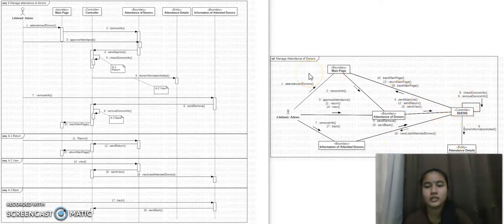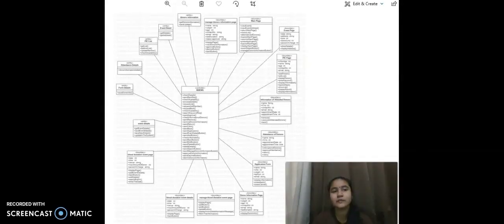This is all for the last requirement. This is the class diagram for our requirements. Over here we can see what are the entities and boundaries that we have in all our requirements, based on our controller. Our controller is BDEMS, and on the right side we can see all the boundaries of our requirements, and on the left side we can see all the entities of our requirements.